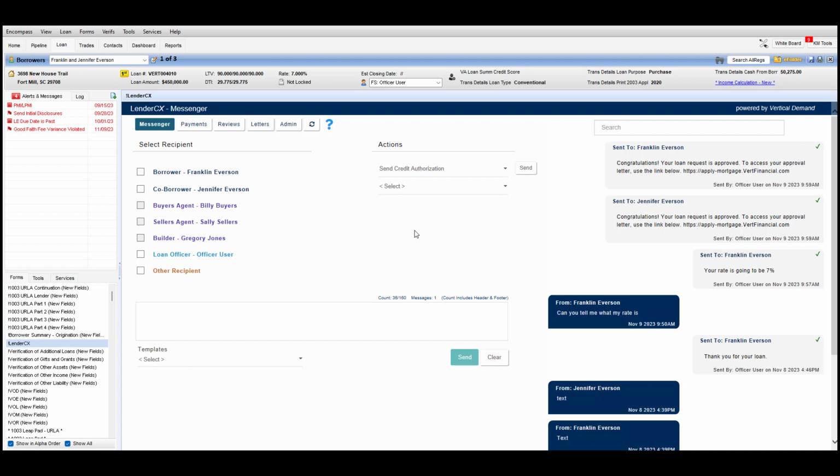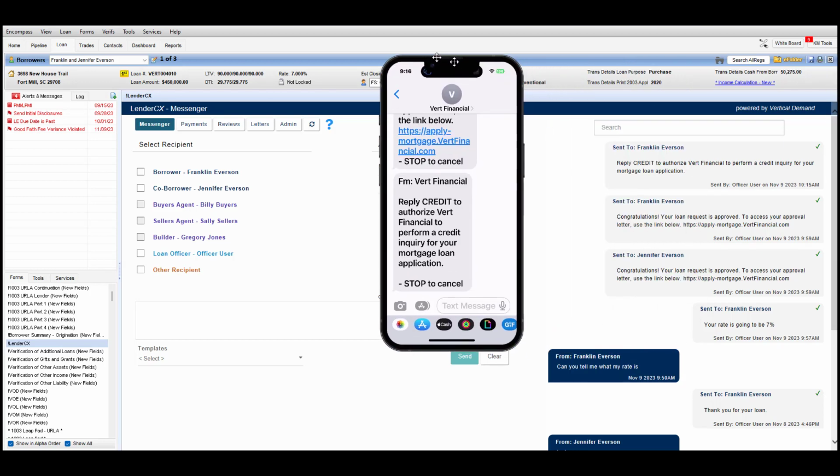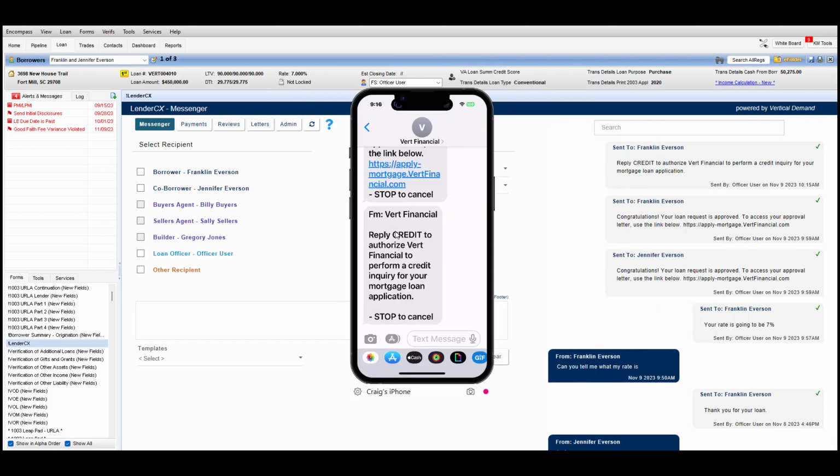A loan officer may be on the phone with somebody and they want to get a written authorization from their borrower. They can quickly come into this screen, choose send credit authorization, hit send, and it'll go ahead and send out to that particular customer. You can see here it says reply credit to authorize. And if I bring the phone back over, you're going to see that the customer just received this particular message, reply credit to authorize.